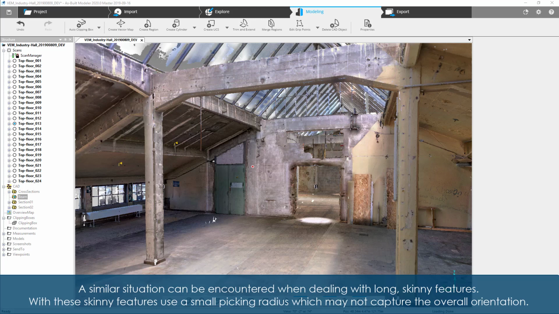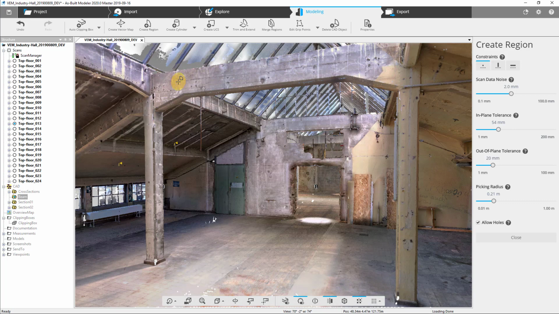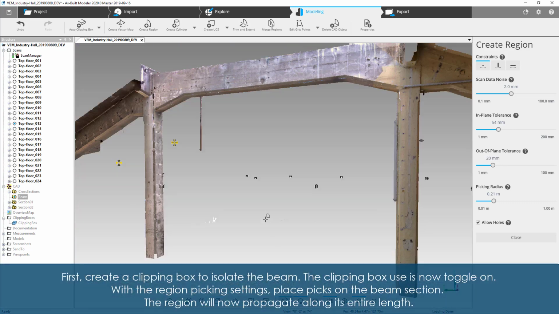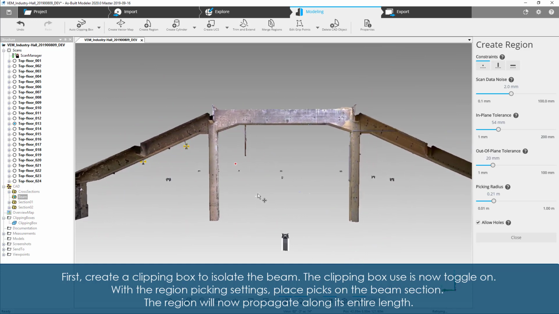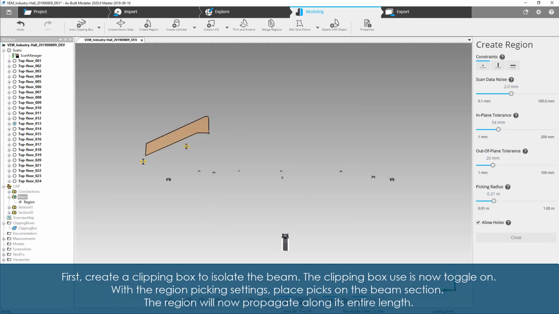A similar situation can be encountered when dealing with long, skinny features. With these skinny features, a small picking radius may not capture the overall orientation. First, create a clipping box to isolate the beam. The clipping box is now toggled on. With the region picking settings, place picks on the beam section. The region will now propagate along its entire length.